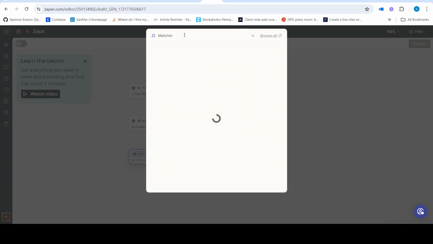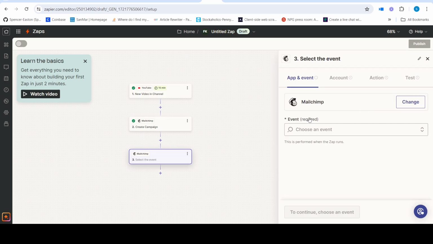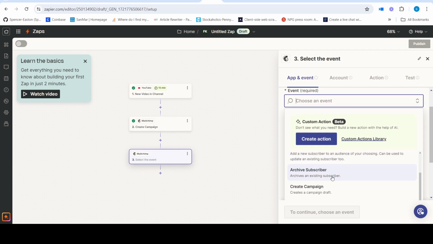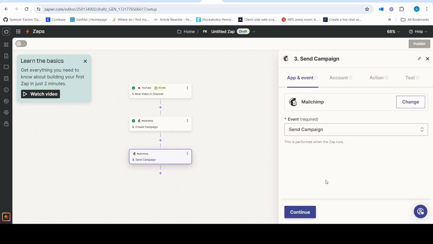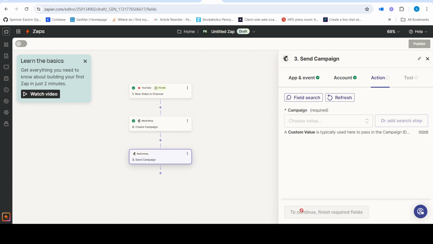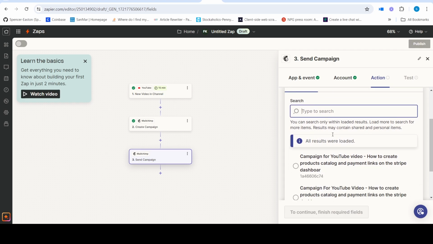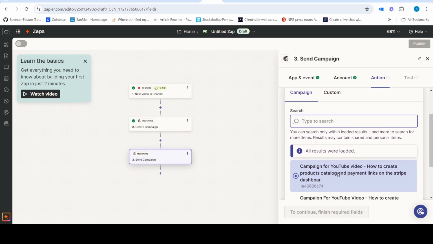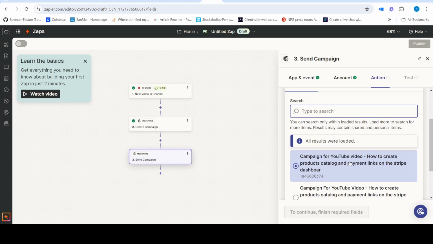Search for MailChimp on the pop-up, then click on it. Just as we select an app event on the previous step, we will do the same here. In this case, I will select Send Campaign, then click Continue. Because I already authenticated my MailChimp account, I don't have to do it again, so I will click the Continue button. The next step is to select the campaign I want to send. So I will input the campaign that was created in the previous step. When I click on this input field, as you can see, it lists the campaigns I have on the MailChimp account, which includes the one that was created in the previous step.